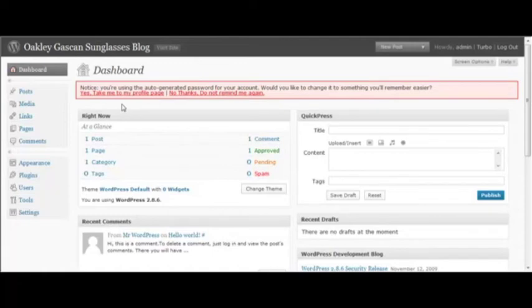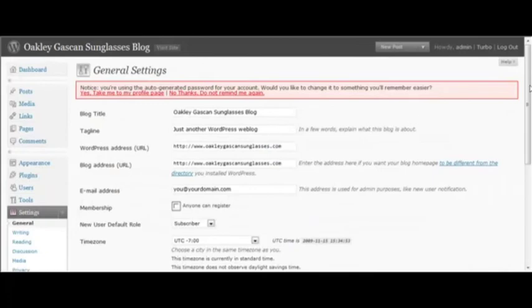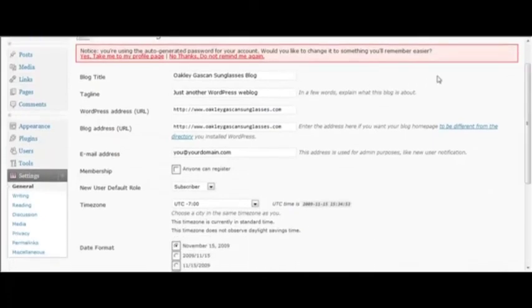So what we want to do here is make this website more search engine friendly. To do this, we need to do a couple of things. The first thing you want to do is set up what's called the permalinks. So on the left hand side here over dashboard, you want to choose settings. Now what you're going to notice inside settings is it's going to tell you blog title, and it's going to tell you the tagline.